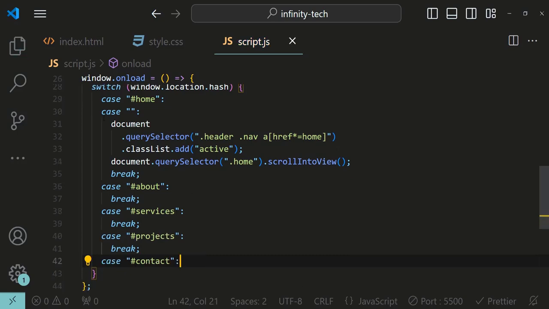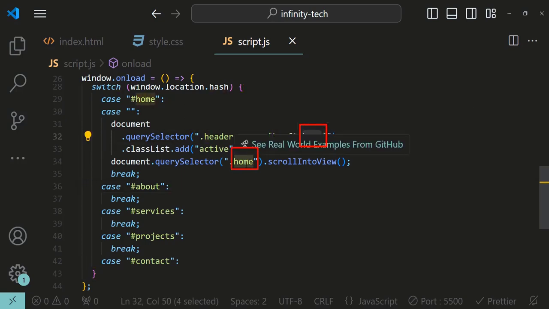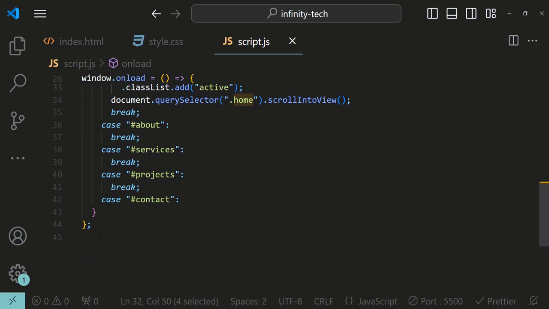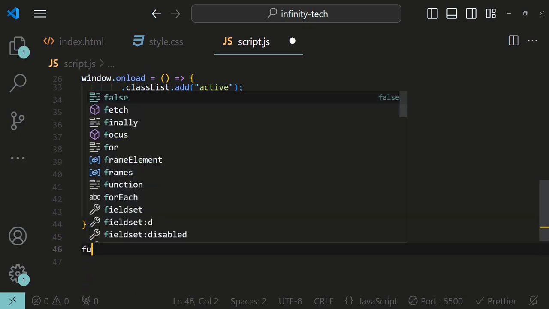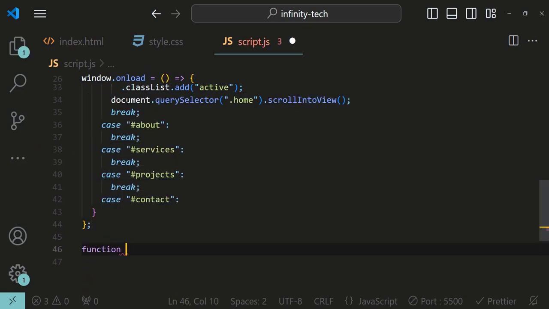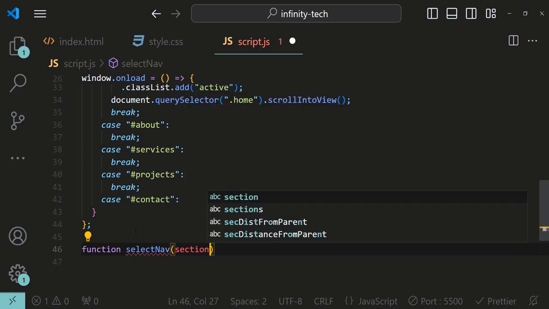Now we have to define this same logic for each of these cases. The only thing that we have to change is this value. For the about section, we have to replace this home and this home with about. For the services section, we have to replace this with services. So that means there is going to be a lot of repetition. So instead what we are going to do is define a function, and this way we will define this logic in this function only once, and for each of these cases we will call this function. So let's name it selectNav, and as a parameter let's pass it section.